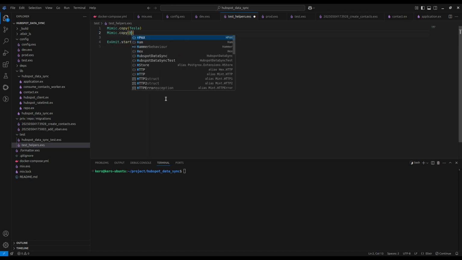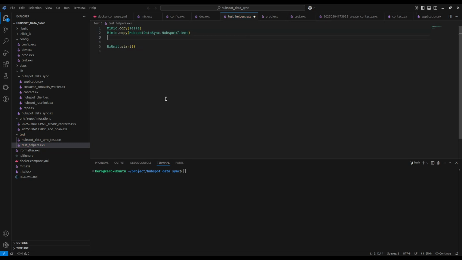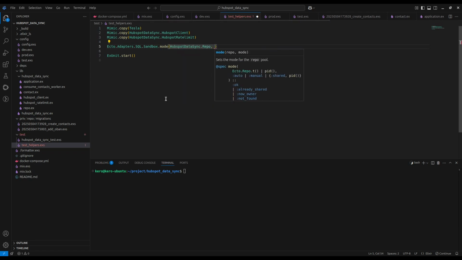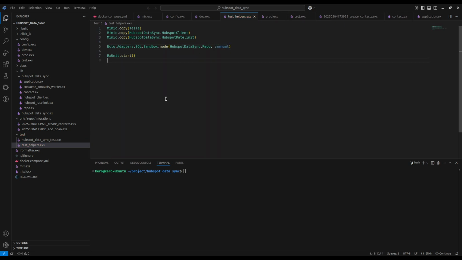Mimic.copy, which will copy our HubSpotDataSync.HubSpotClient, and Mimic.copy HubSpotDataSync.HubSpotRateLimit. So now we've got a way to mock these things in our tests. And the last thing we're going to add is our sandbox mode, which we'll use Ecto.Adapters.SQL.Sandbox.mode. And we'll use HubSpotDataSync.Repo and manual. In this way, we set up our sandbox to run in our program, so then in testing, things can get made and then they'll get destroyed, and we don't have to keep holding on to a whole bunch of test data. And then with the mimics, we can have some mocks.